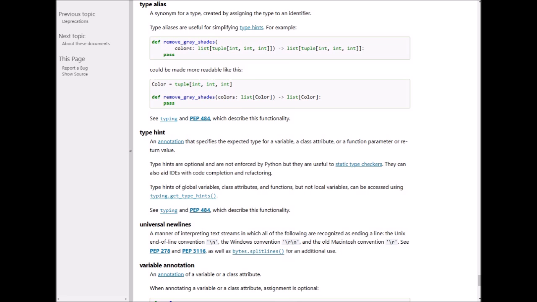Universal newlines. A manner of interpreting text streams in which all of the following are recognized as ending a line: the Unix end of line convention \n, the Windows convention \r\n, and the old Macintosh convention \r. See PEP 278 and PEP 3116, as well as bytes.splitlines(), for an additional use.